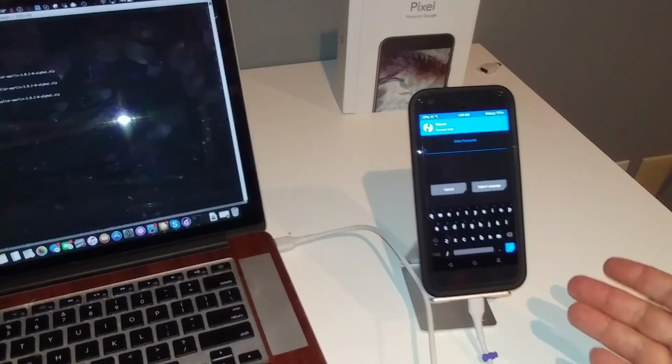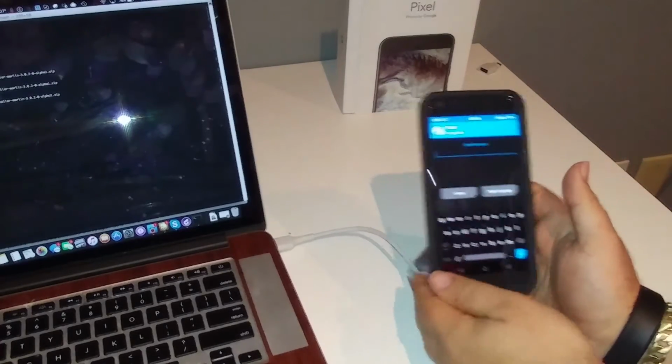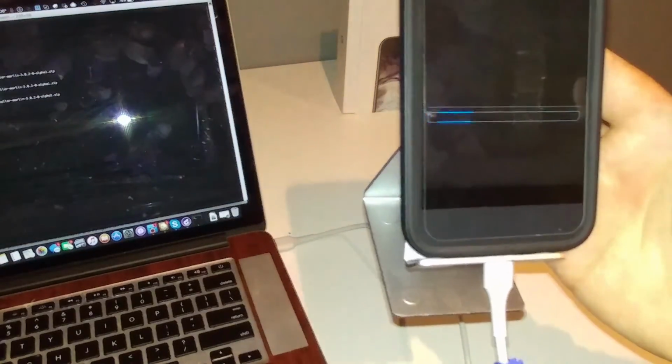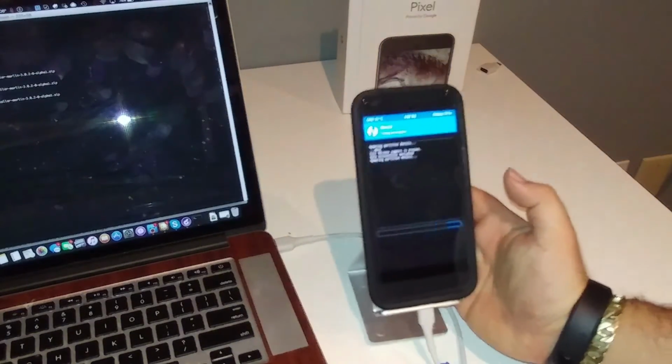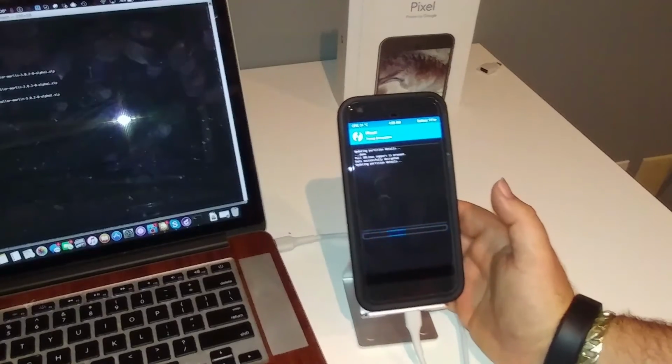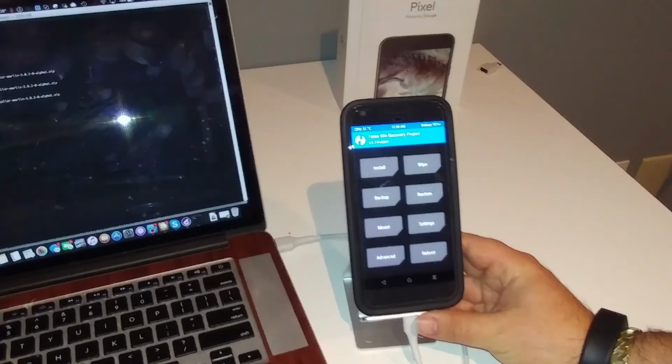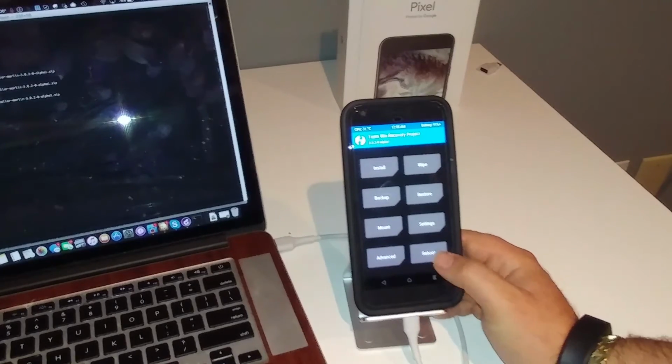Again, it's going to ask you for your password. I'm going to type that off camera. Always remember, it's going to ask you for your password. Now, I honestly don't know what happens if you type in the wrong password. It might erase your data. But there you go. We officially have TWRP, and it works.